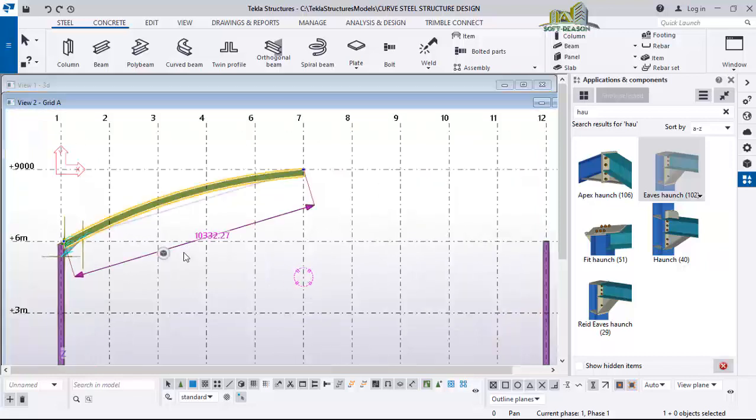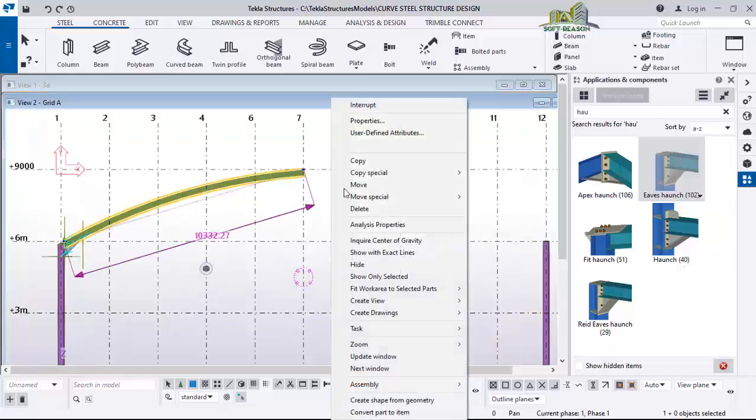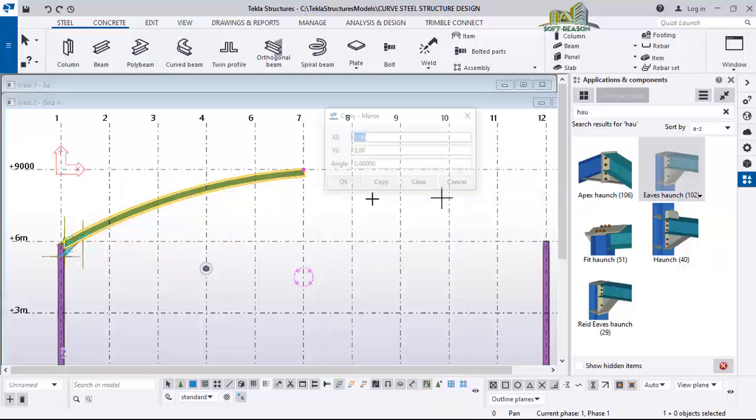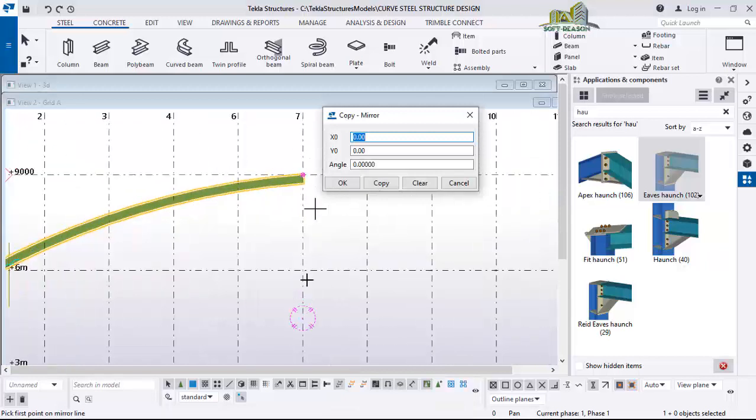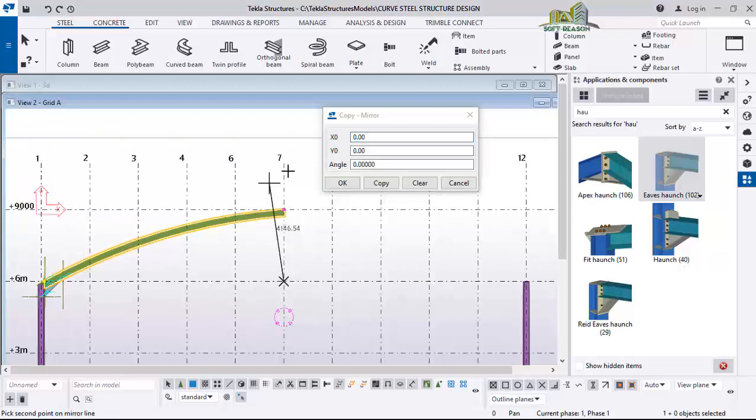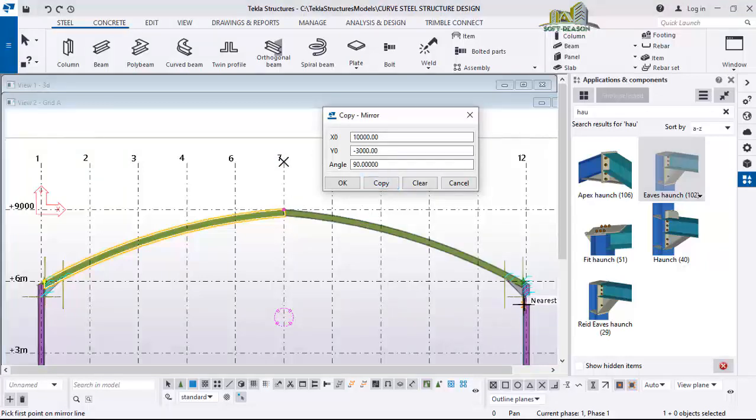For us to do that, just select the rafter, right click, and then you go to copy special, mirror. Once you have this, you pick this first point and pick a second point along this green line 7. Pick that, click on copy. You have it there. You can see.